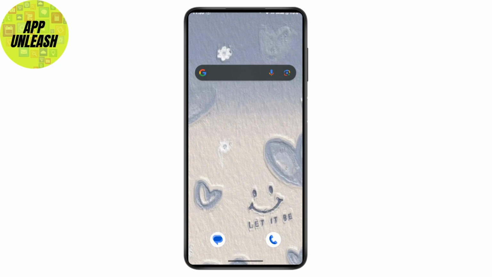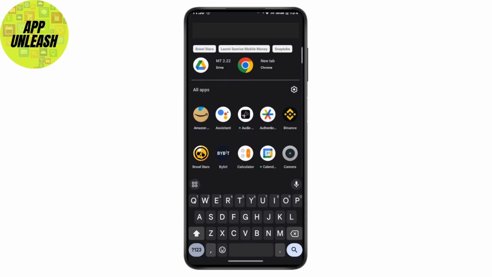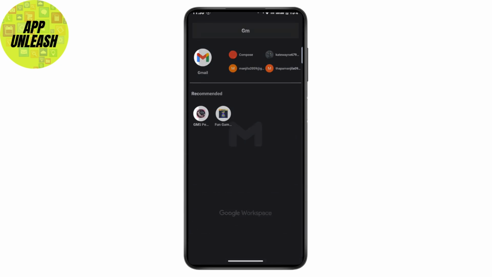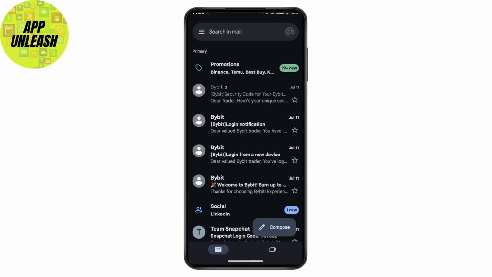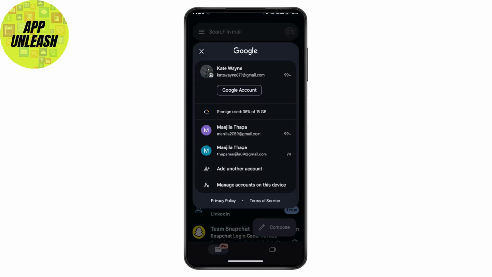First of all, open up your Gmail application in your mobile device, and make sure that you're logged in with any of your email account. Now once you land on your inbox page, navigate to your profile icon that you will find at the upper right corner of this inbox page. Now tap on Add another account.